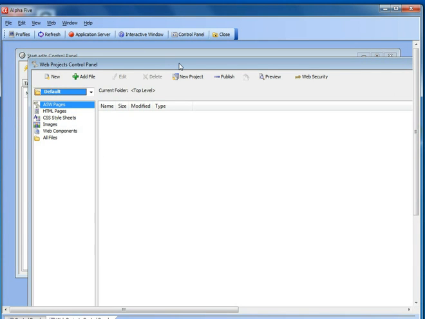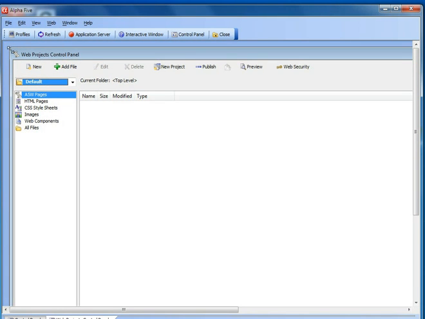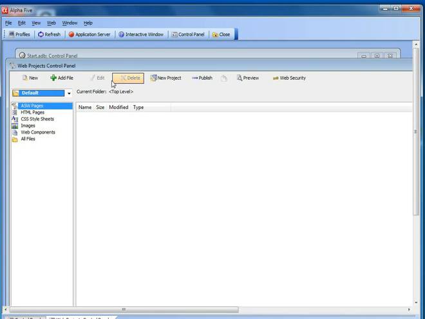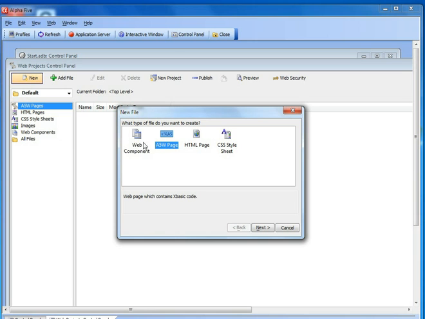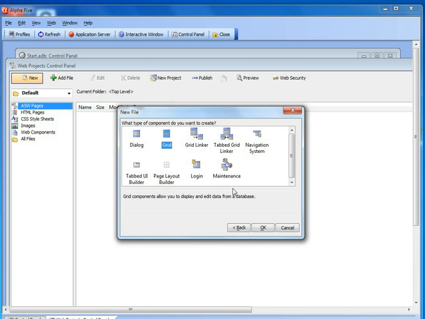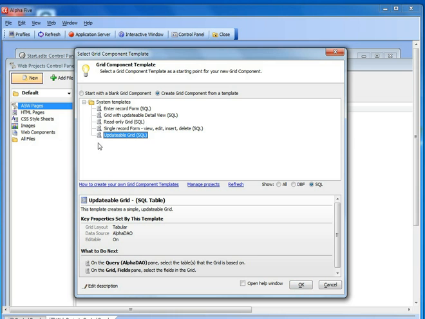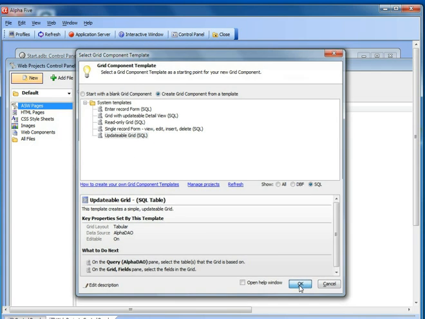So we're now at the web control panel, and we're going to create our first grid component against a SQL Server backend. So let's say new, and we'll choose a web component. Then we'll click next, and we'll choose the grid component, and we're going to go against the SQL backend. These are the various templates that can get you started quickly, and we'd like to make, say, an updatable grid against a SQL database. So we'll choose an updatable grid, and then click OK.